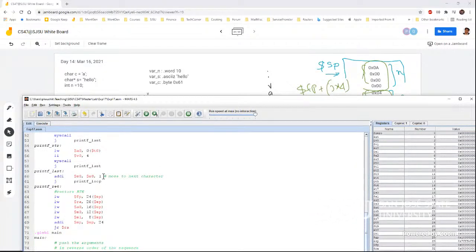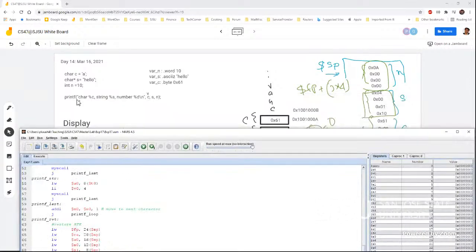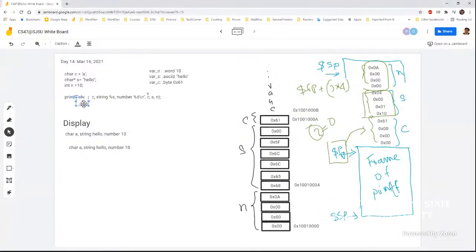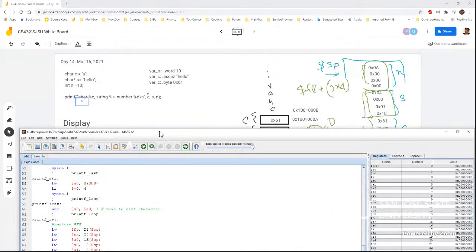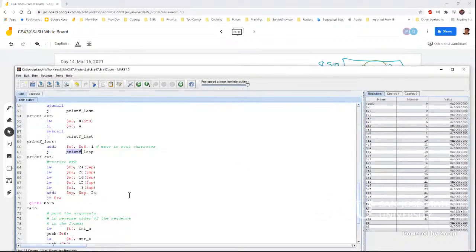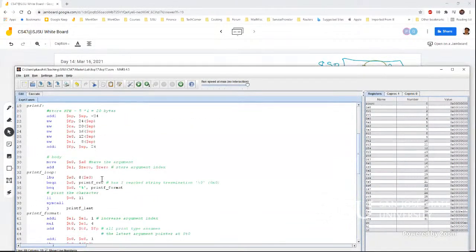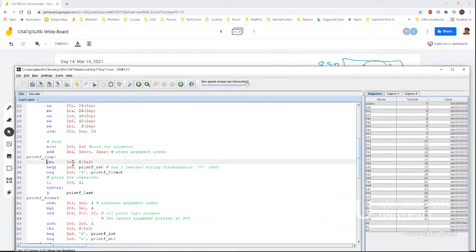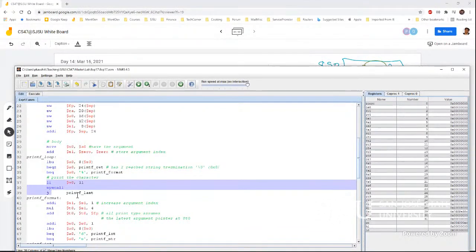Then I move to the next character, basically increasing the address stored in S0, which is pointing to the format string, by 1. Adding 1 means we are moving this pointer to here, basically. So now we jump back to the loop. If there is no special character, we simply access the next character, test if it is a null character, and if it is not a special character either, just simply print that character.